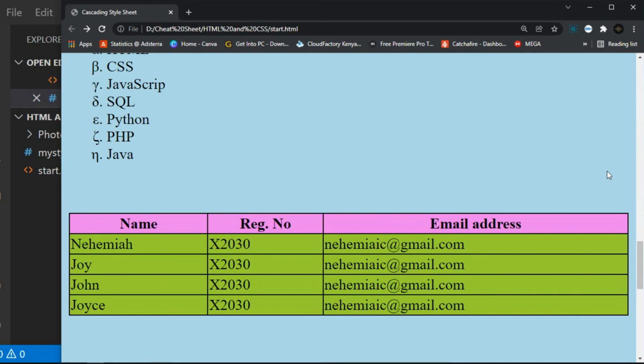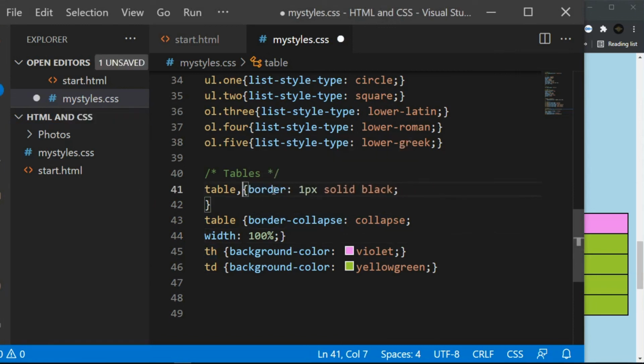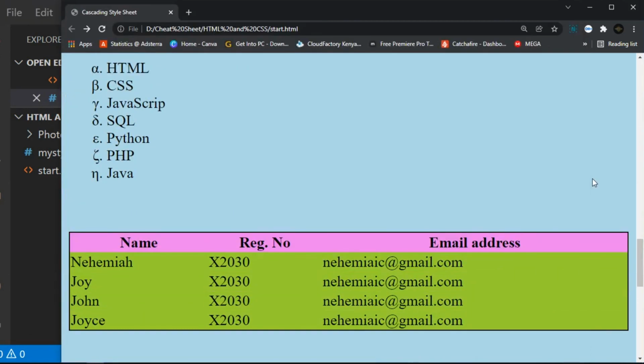So guys, if you want to remove these borders inside, so that you have just these outside borders for your table, we are going to style it on this table. So you just remove these other selectors, so that you remain with the table alone. Then just click Control plus S, and then here just refresh. So you can see we don't have lines inside here.